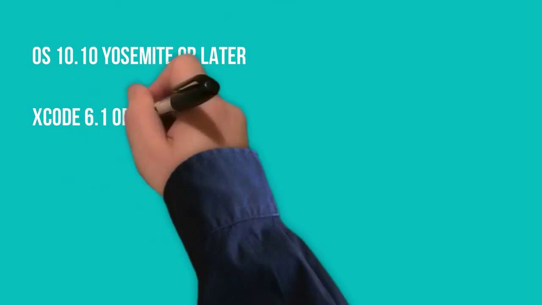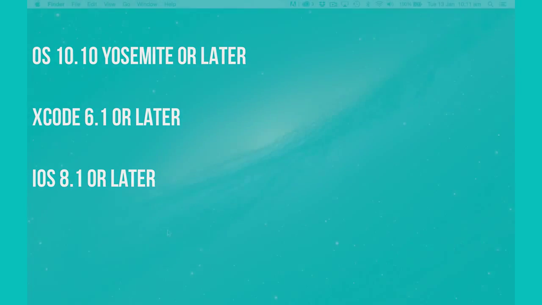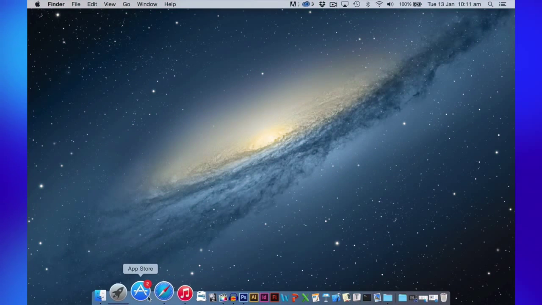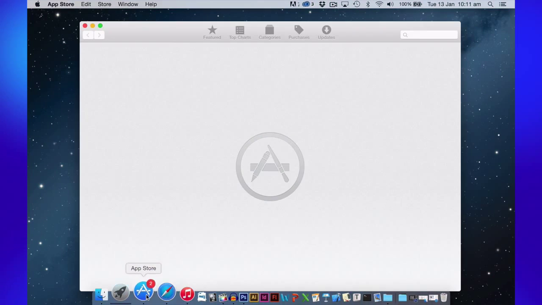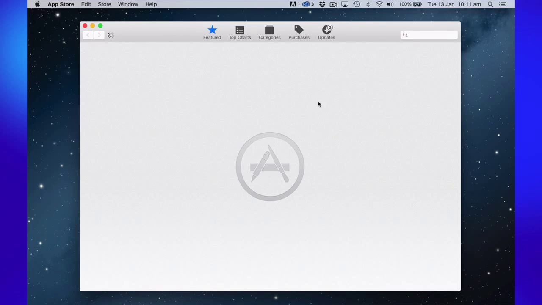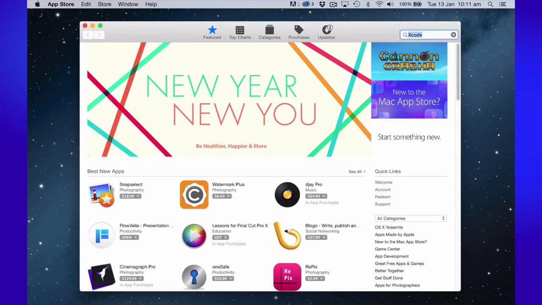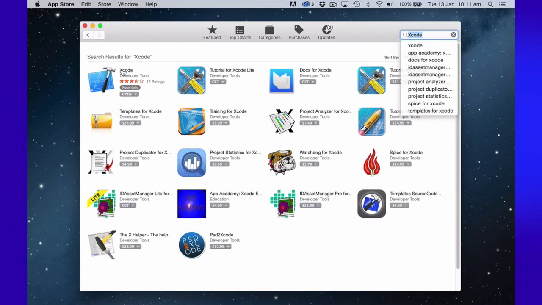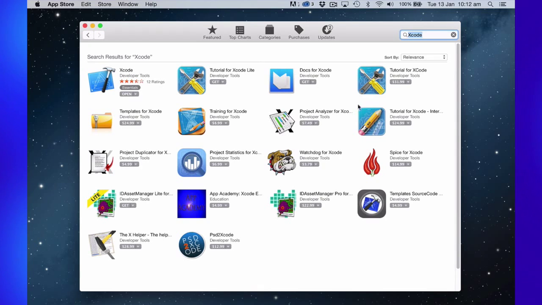Next thing you'll need is to have your OS updated to 10.10 Yosemite or newer. You will also need Xcode 6.1 or newer. You can find Xcode by opening the App Store on your Mac, navigating to Xcode via the search function, then installing the application. Xcode is available for free to all developers. Ignore all of these other search results with Xcode in the title. There is only one Xcode and this is it.